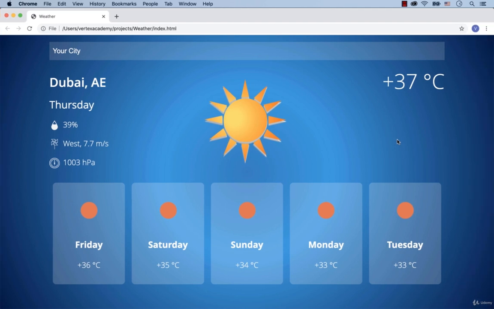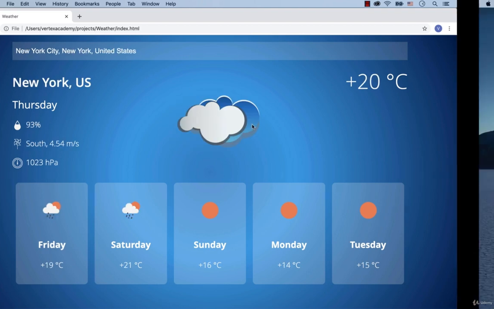Hi and welcome back. With this lesson, we start working on a project called Weather. We discussed the basic functionality of this project in the previous lesson. So, without further ado, let's start with the HTML part.